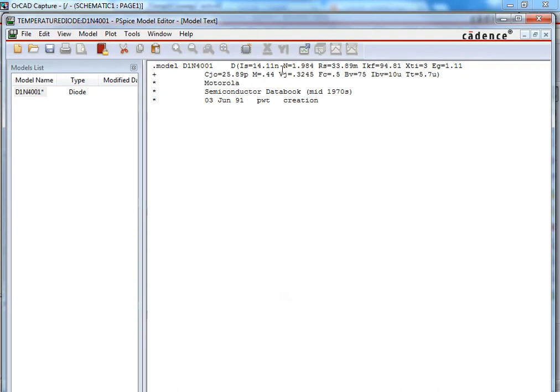So what we can see here is, well, first off, remember that parameter n we say that we take as 1 unless otherwise specified. Well, we've got this here being 1.984. Band gap energy, because it's silicon, is 1.11. It's got a lot of other parameters in here, which I don't know all of them. Junction voltage, reverse saturation current, 14.11 nanoamps. Notice that zero junction capacitance we have here.